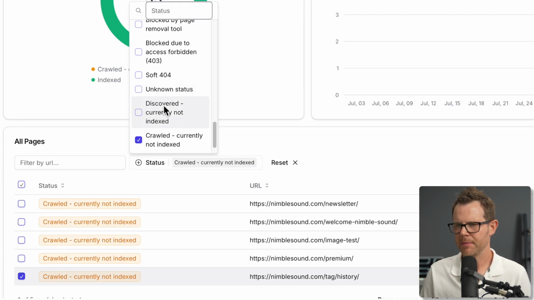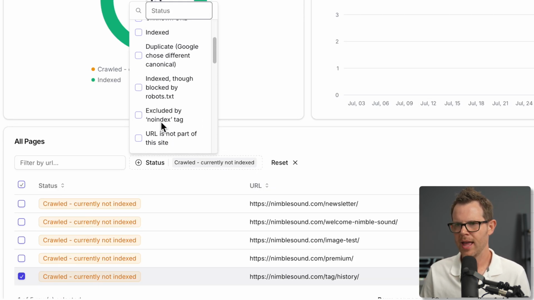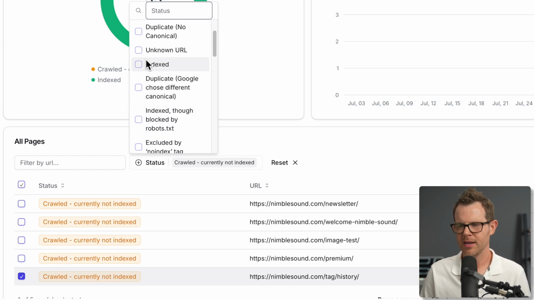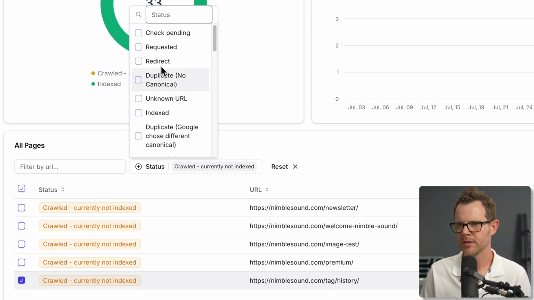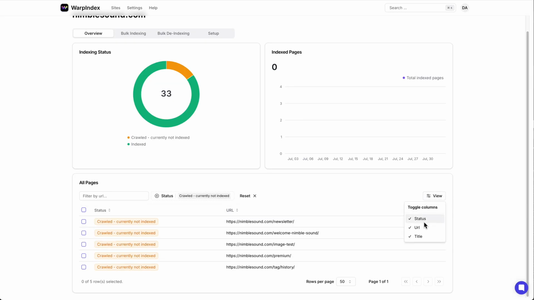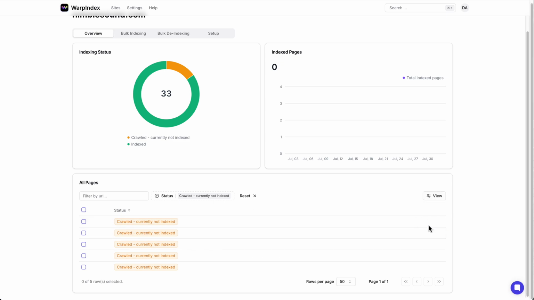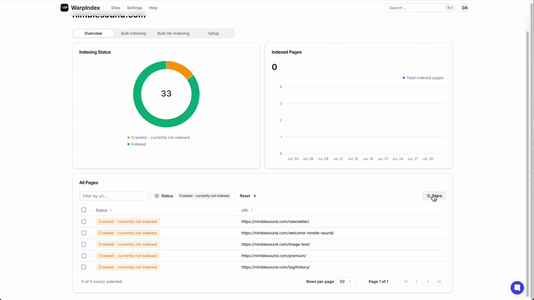There's a lot. It might be better to have an option to say everything that's not indexed. That'd be cool. They should make that an option. Then I've got a view listing over here where I can see the status, the URL, and the title. So if I wanted to trim this up a little bit, I could. It doesn't seem very necessary. Probably just leave everything on.